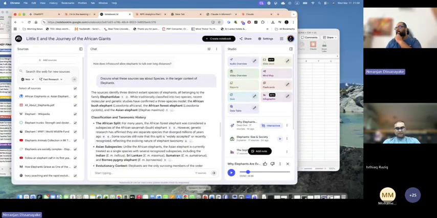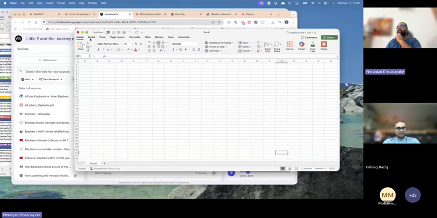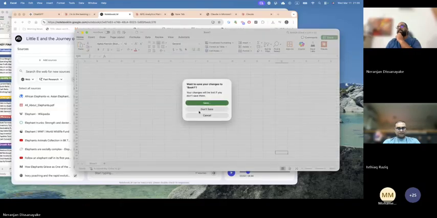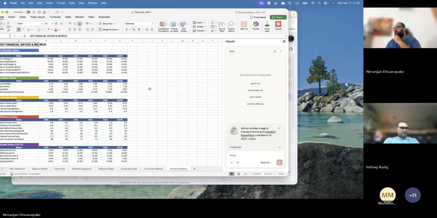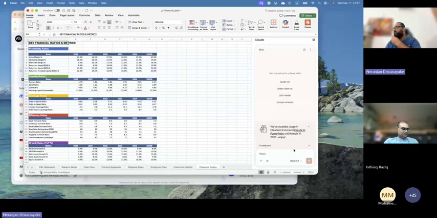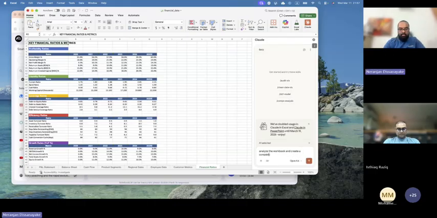And let's see whether my Excel integration has come up. Right. So now this is here. So you have the add-on here. Let's say what I'll do is I'll tell it: analyze the workbook and create a complete visual dashboard.